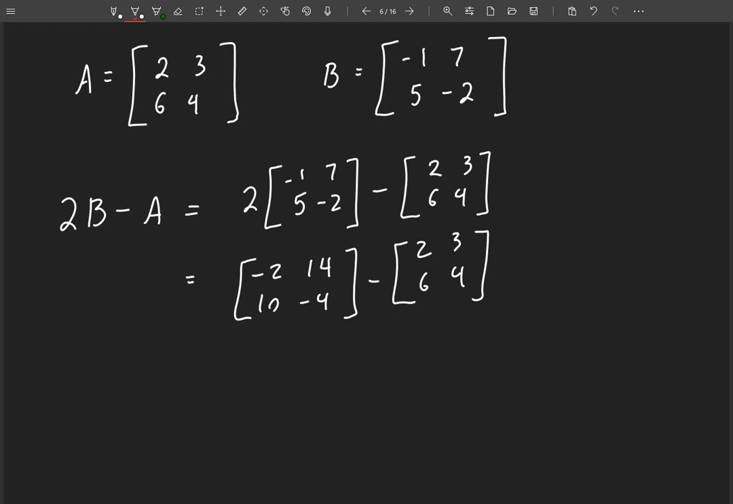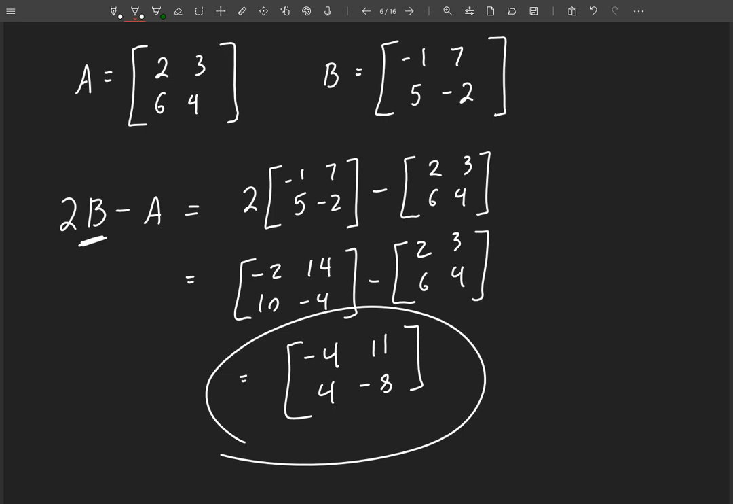And now I'm going to subtract. But it's, again, really important to recognize that because I wrote b first in this expression, I have to have b first here, right? It doesn't go second. All right, so let's subtract. And I get -2 minus 2. It's -4. 14 minus 3 is 11. 10 minus 6 is 4. And -4 minus 4 is -8. And that is our answer.